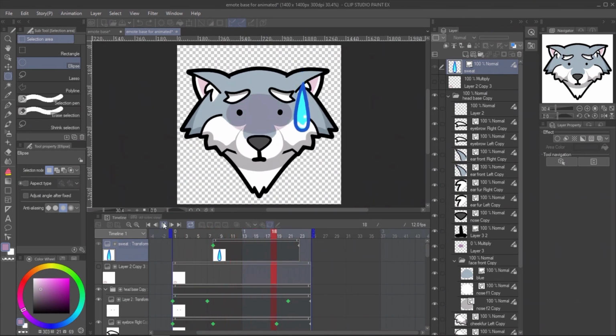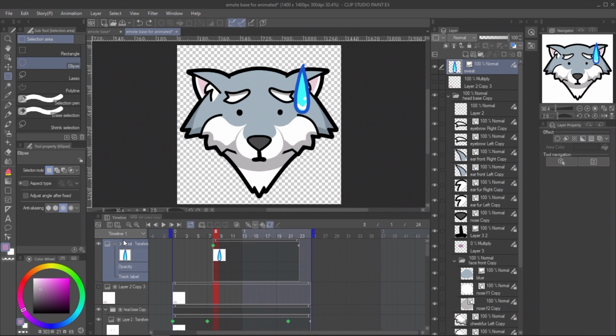You can also apply the opacity level to the keyframe. Click on the plus icon at the timeline layer. Select opacity, and then you can add the keyframe.